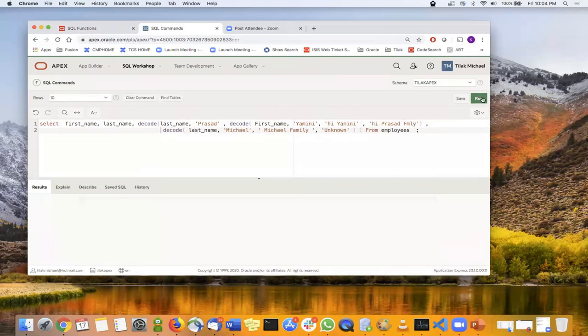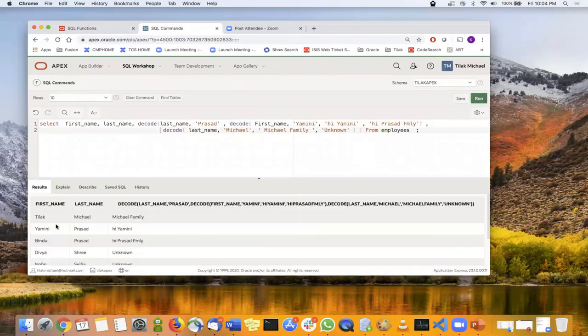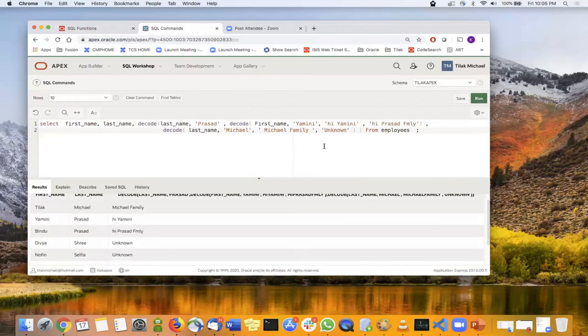Okay, see how it's working. For Tilak, Michael, this is the Michael family because the condition is meeting, the last name is meeting. Basically, the Prasad is not meeting, so it is going to the else condition, where the first condition is met. So unknown here. The Yamini case, it met the first conditions the first time itself, the first name, so Yamini. Because here, the first else is going there. Everywhere else it goes to the last name.